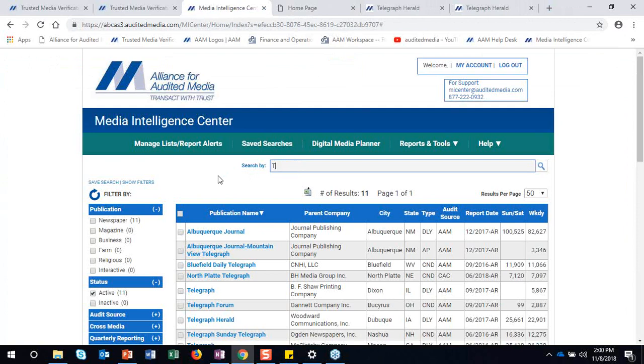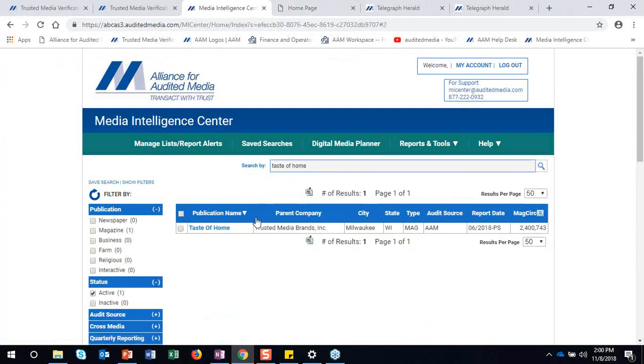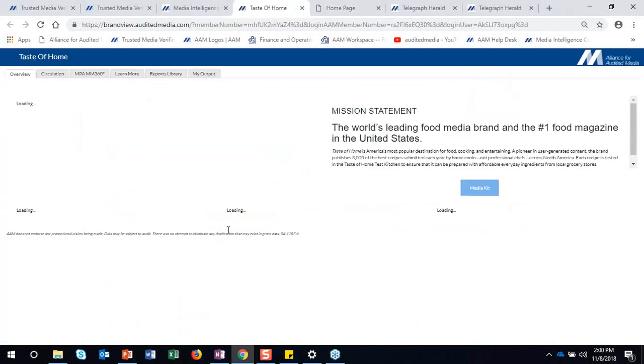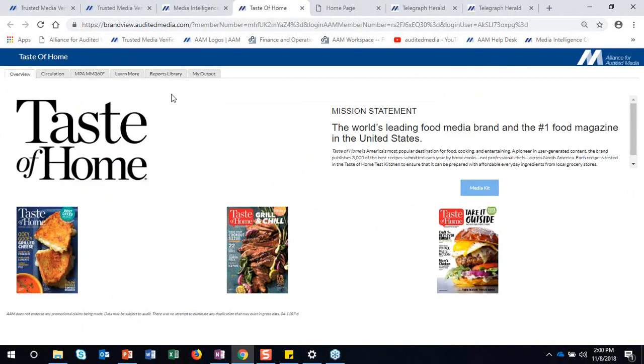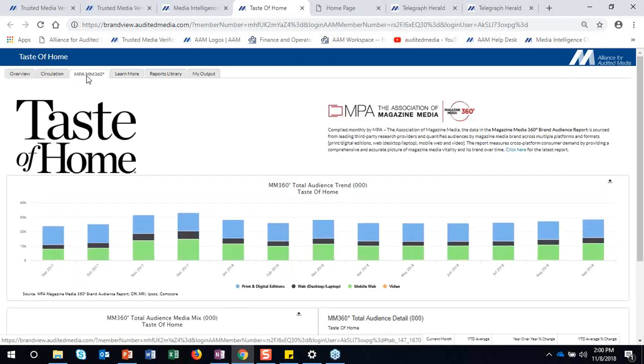I'm going to go ahead and put in Taste of Home. Taste of Home actually built out their Brand View profile. They put in an overview page, and they also have part of the MP360. So the MP360 they're a part of, so this is what pops up for them.